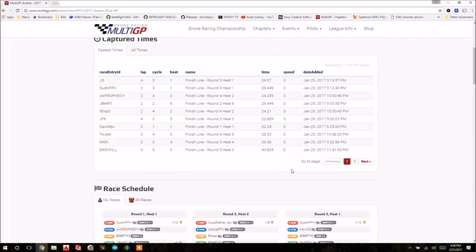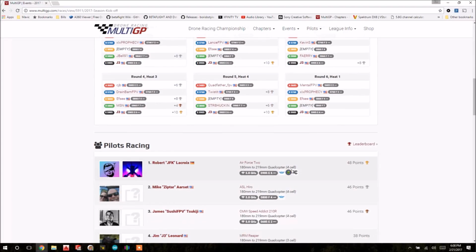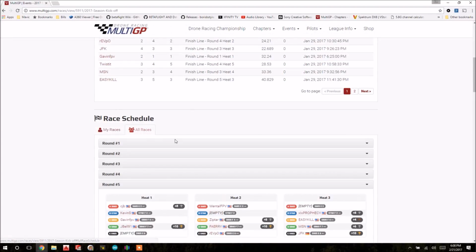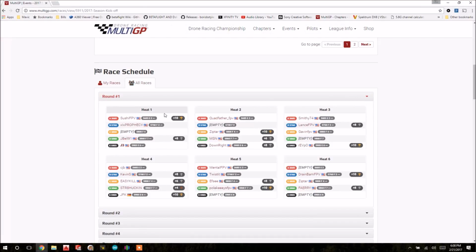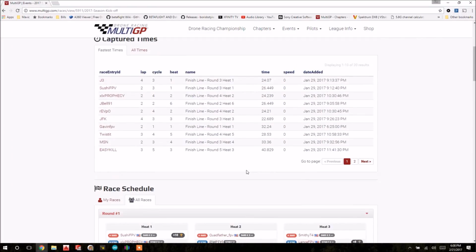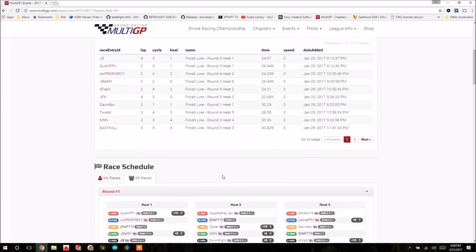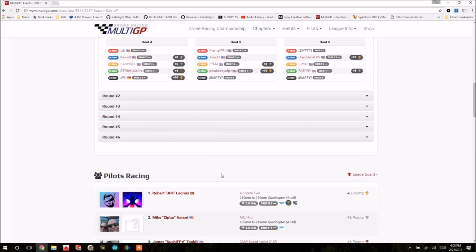We're going to go back up to here, all races. As we use all races, it shows there's round 5. We'll go to round 1. It shows Heat 1, 2, 3. So you can see where your buddies are and give them a heads up that they're up next. It's a really nice format. It works good in mobile form as well.